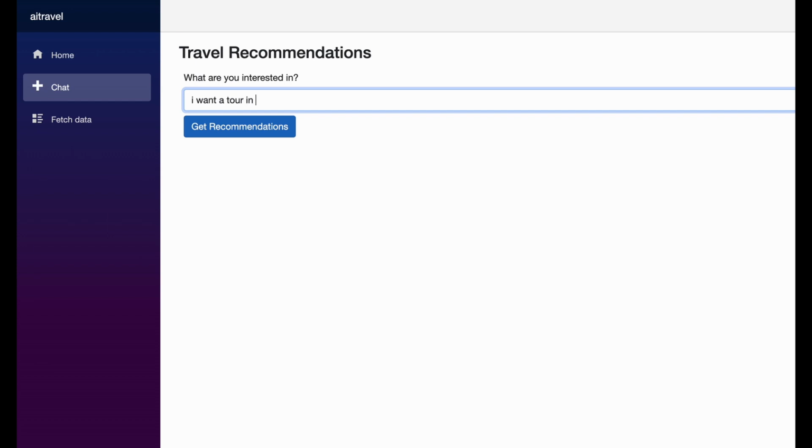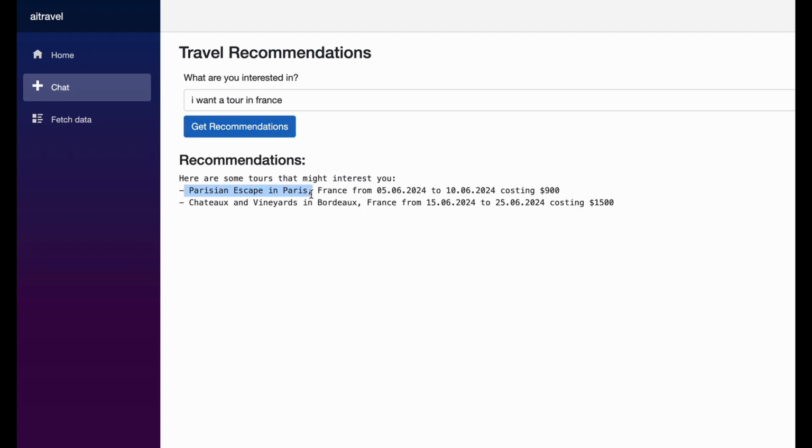In this particular example, we have some travel agency with their tours stored in the SQL database, and we created a simple user interface where a user could input their preferences, and based on those preferences, we return some tours that are stored in the SQL database with the help of ChatGPT.